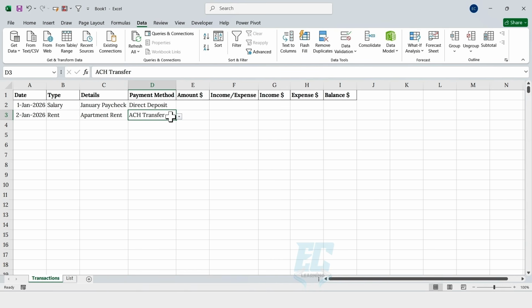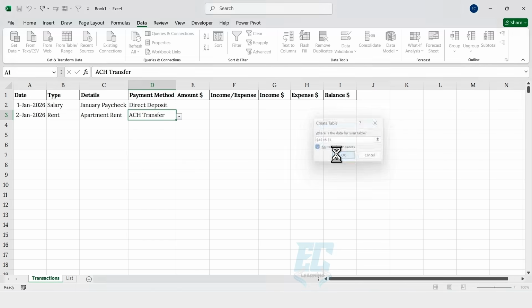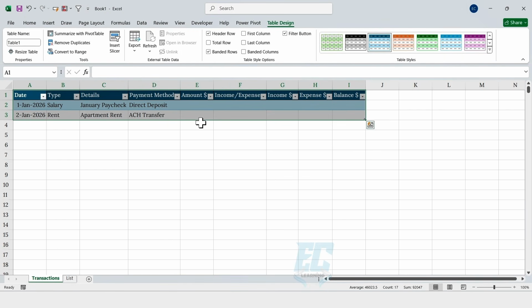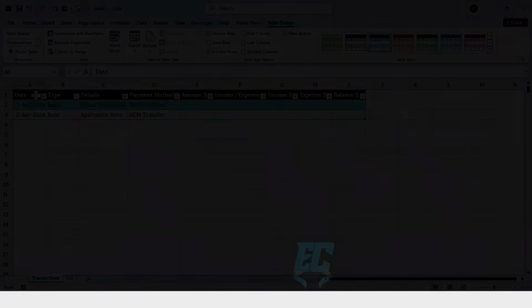Now click anywhere inside your dataset, and press Ctrl+T. Make sure My table has headers is checked, then click OK. After that, go to the Table Design tab, and rename your table to something clear, like Expense Data. This is a very important step, because Excel tables automatically expand when you add new rows. That keeps your formulas and dashboard connected.